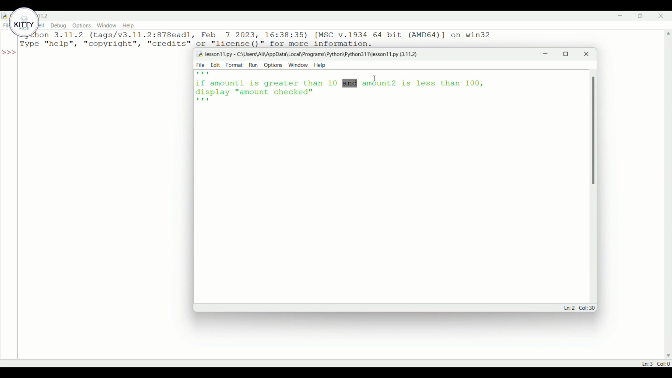Here we have two ways to solve this question. The first way, using compound condition. The second way is to use nested structure. So this is the first way. We need two variables, amount 1 and amount 2. Let's take two inputs from the user.